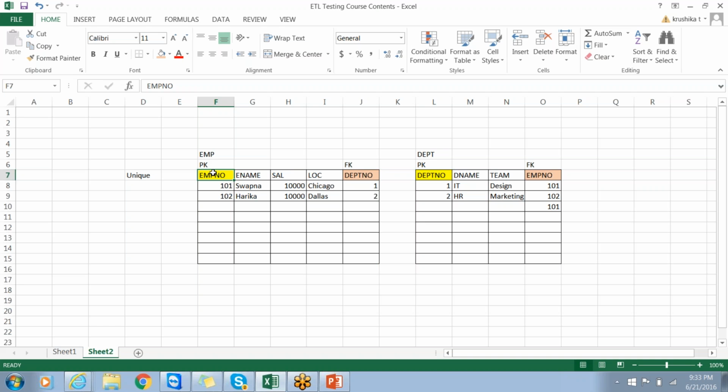Okay, Swapna, did I confuse you? Harika, is this clear? Very, very important concept, the primary key and foreign key.